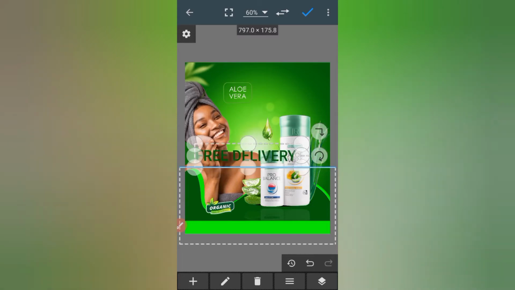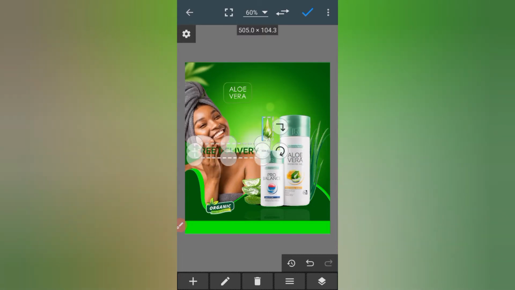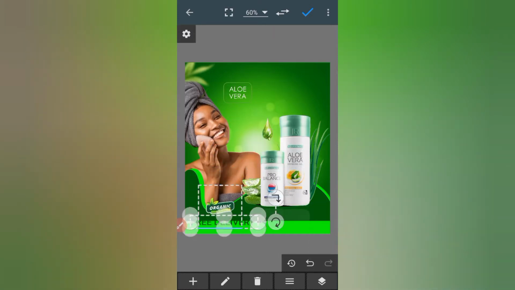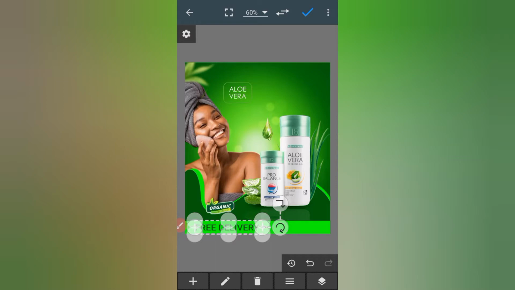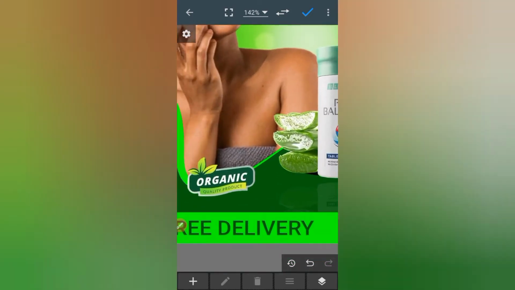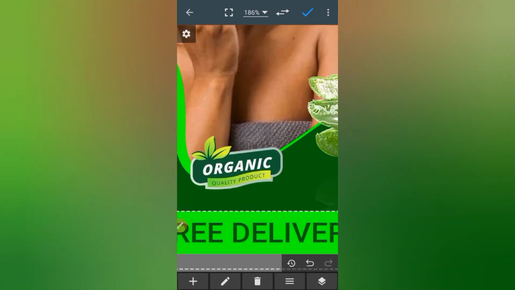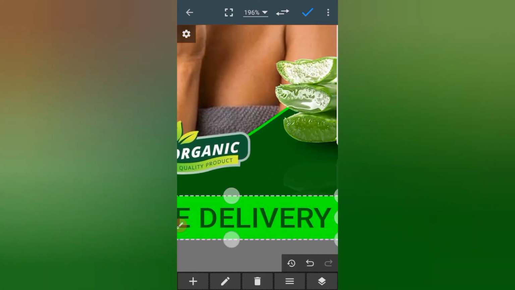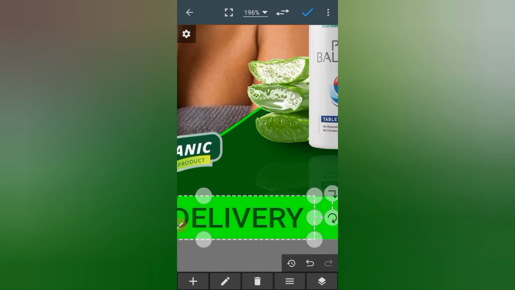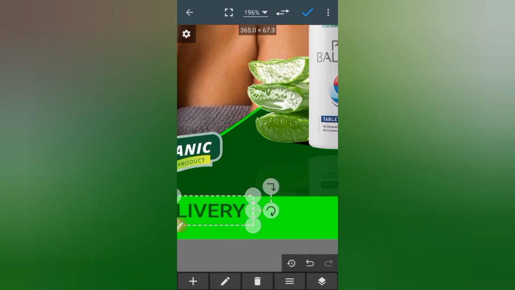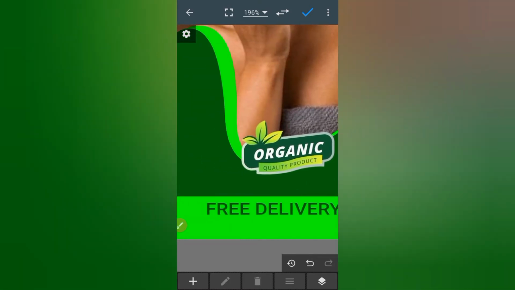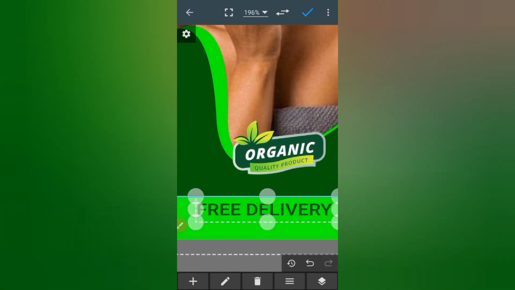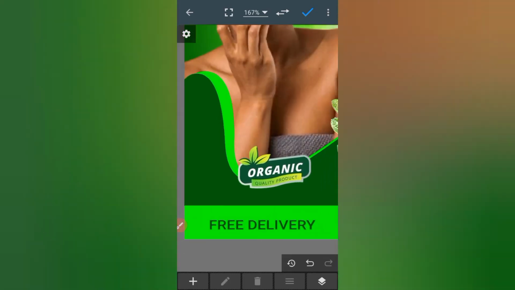I just want to reduce the size. Alright, so you can zoom. Let's zoom it so that we can reduce the size properly. Okay, yeah. So reduce the size. Alright, so let's zoom it back.